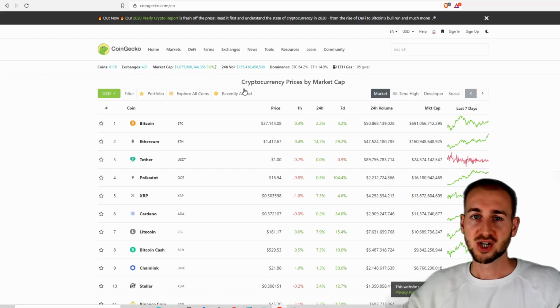gives you a market cap of $691 billion. Some additional information up here that we can see: the total number of coins, how many exchanges there are, the crypto market cap over $1 trillion, the 24-hour trading volume occurring right now, the dominance of Bitcoin across this market, the dominance of Ethereum across this market, and the Ethereum gas cost right now, which is rather high.